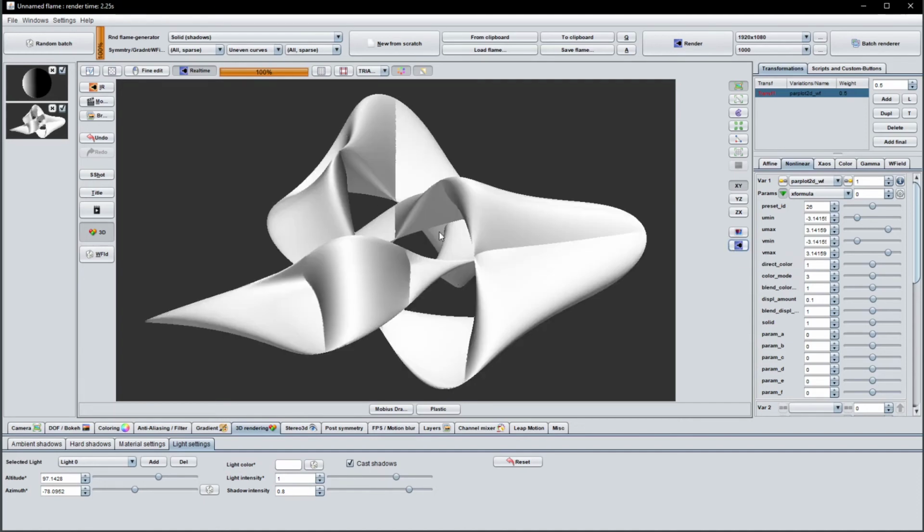Notice the dark areas now are filled in a bit, though it's a bit bright where the lights overlap. So let's reduce the intensity of this light to 0.9, and that I think looks a little bit better.